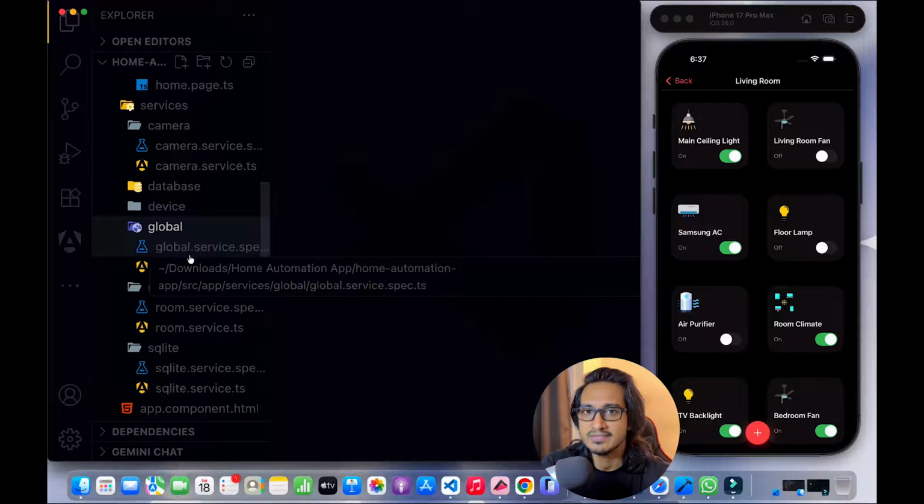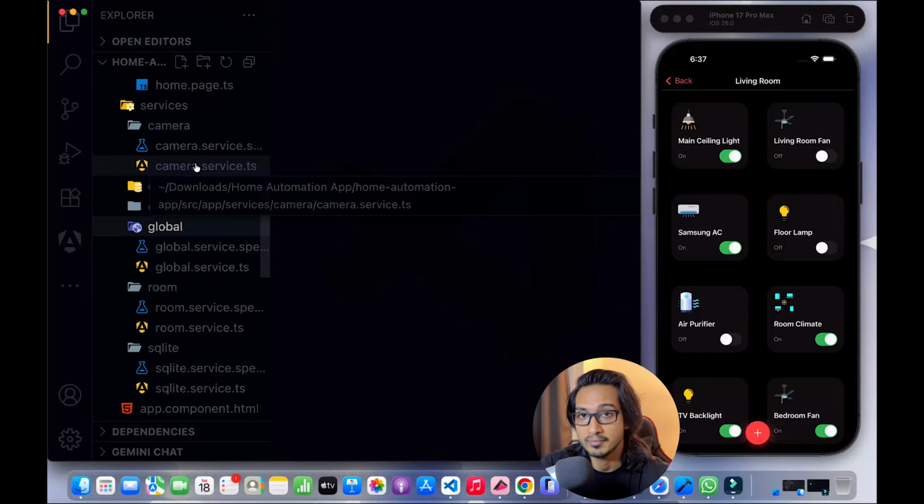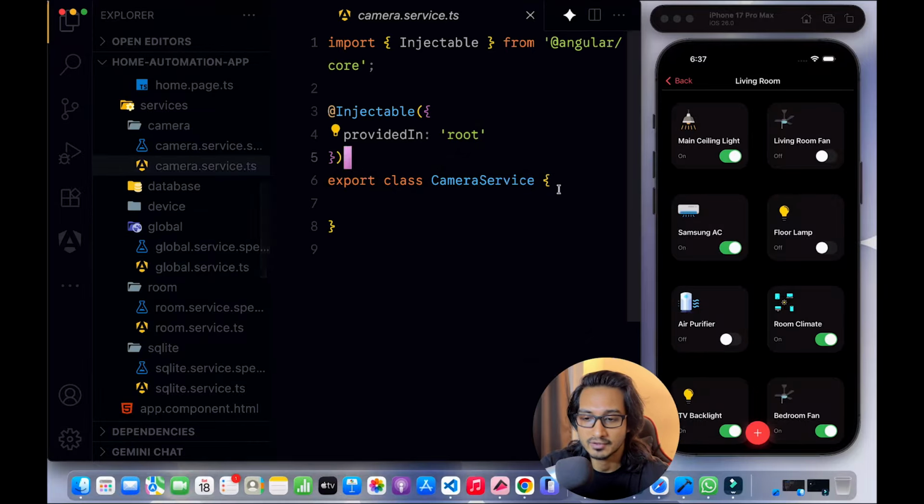That will make it very easy for us to integrate everything, right? So I'm going to start off now with the camera service. In the camera service, we need to install a plugin, for which I'm going to use the command npm i @capacitor/camera. So let me hit the run button.